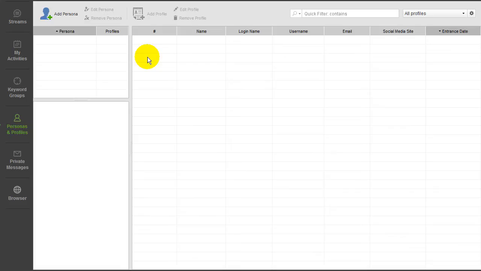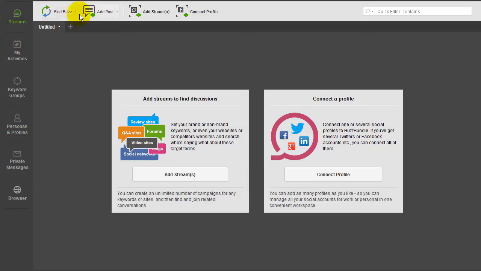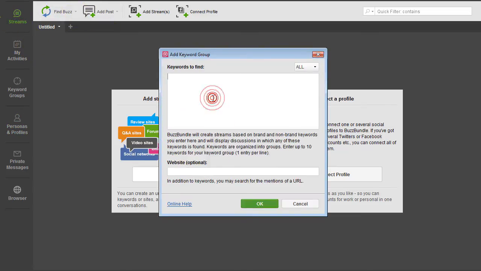Everything is inside. So once you set up your persona, all you have to do is head over to Streams, click on Add Streams, and type in the keywords that you actually want to look for. So, for example, if we wanted to find people that want to know how to use ClickMagick, we can just type in ClickMagick into the keywords to find. Come up with as many keywords as possible. The more keywords you add, the bigger the list it's going to come up with.